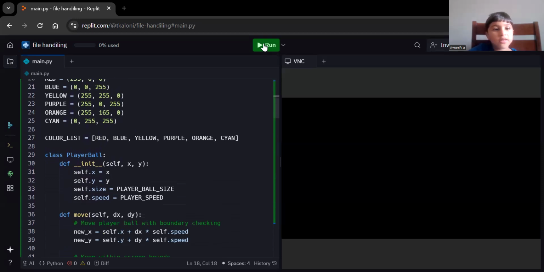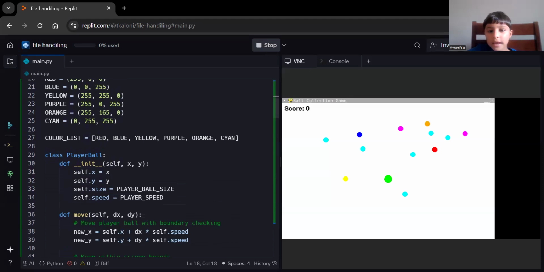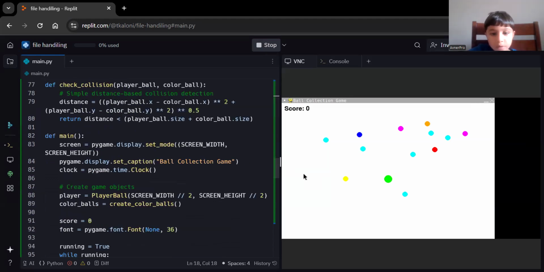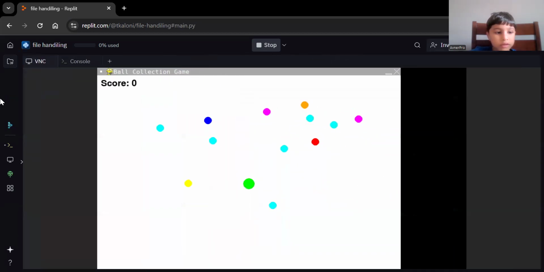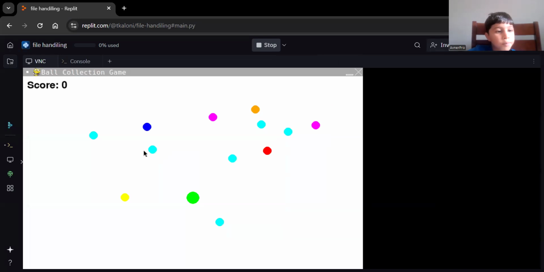So if I just run this code, it just shows me the game. And you can make it bigger like this. No, not like that. Like this. So you do that and then do that. That's how I make it bigger.